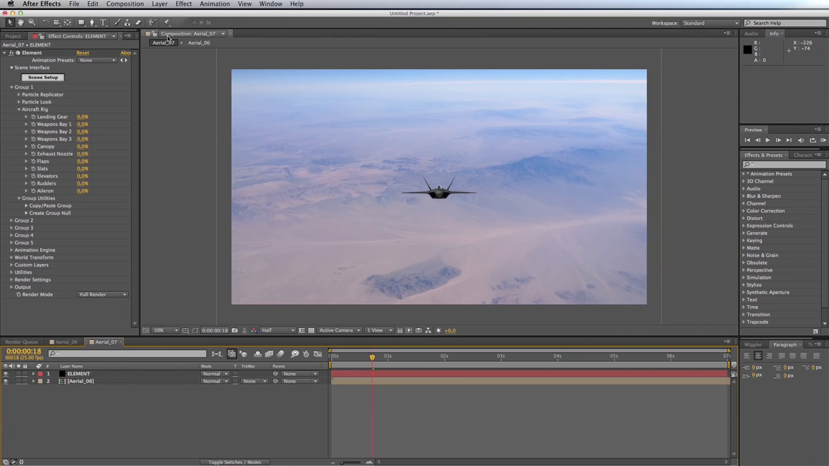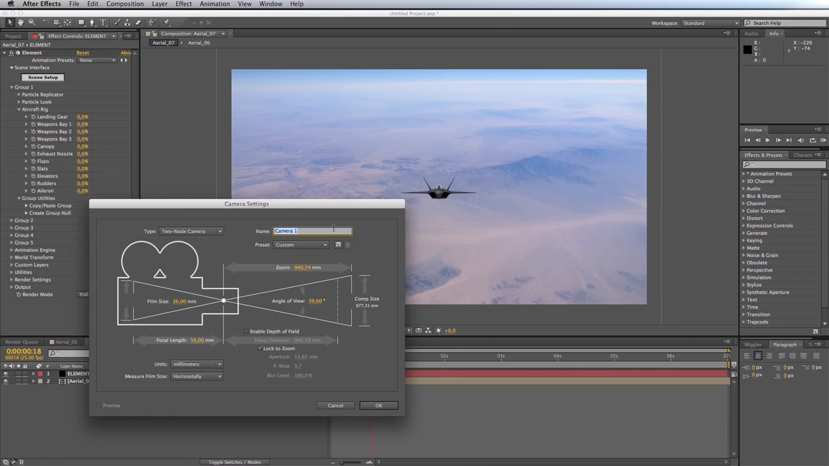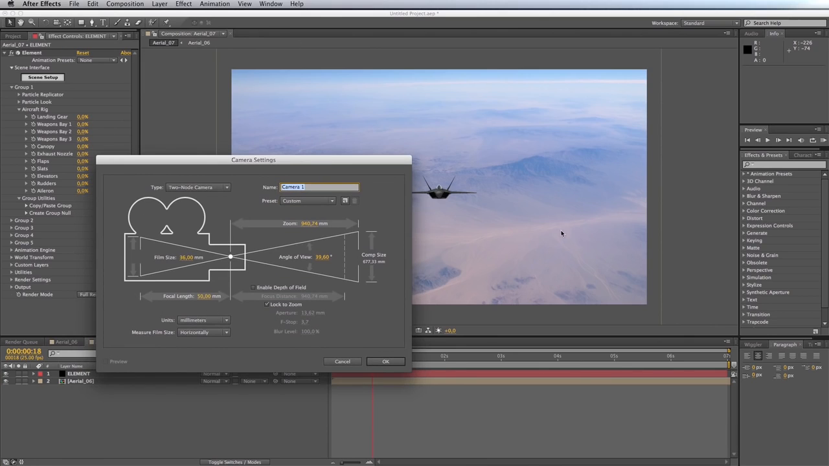What we want to do next is create a camera for the scene, so I'll say Layer, New Camera. I'm going to just use a 50mm lens because I feel like that lensing works quite well for the angle of this background image. So focal length 50mm. What's quite important for this scene is to use a 2-node camera, because that way you can orbit the camera around your jet model, but more on that later.